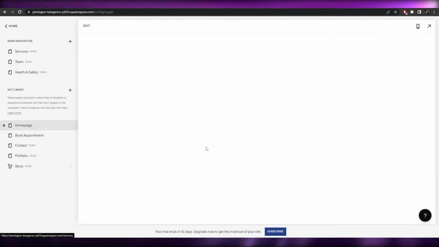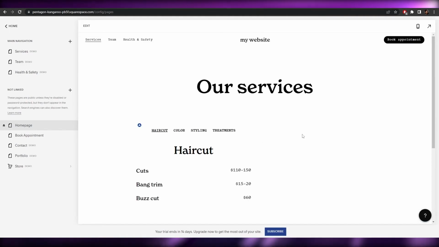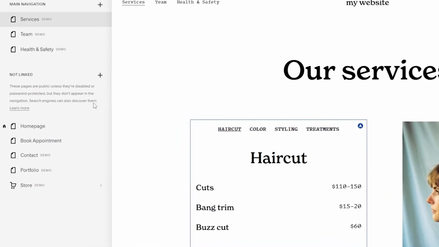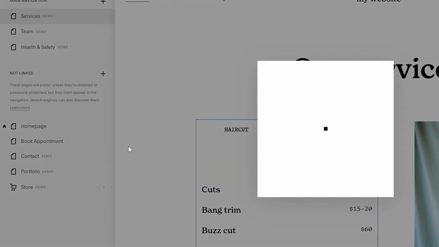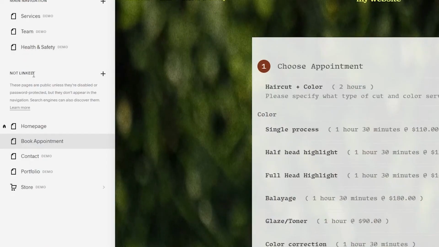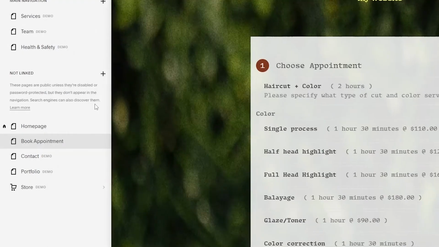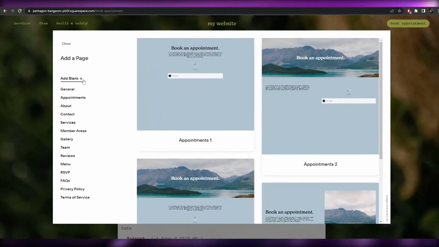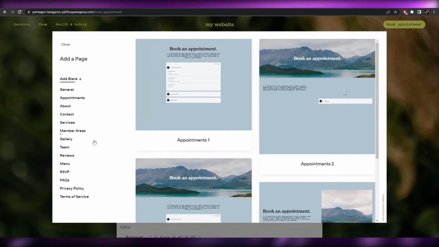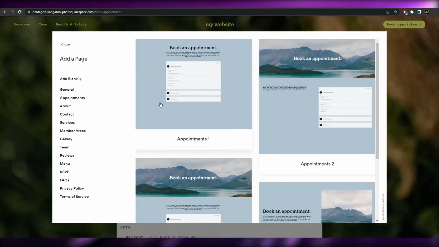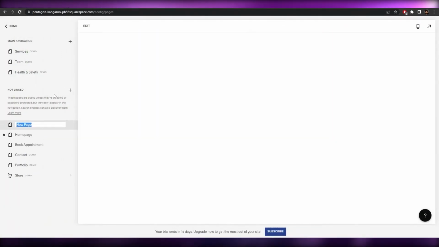So for example, if you wanted to edit this button, what you can do is go into the settings options over here. As you can see on the left side, it has not linked. We'll click over here and click on scheduling. And then over here, we'll click on add blank or add an appointment. As you can see, we have a bunch of different options. So we'll click on add blank.